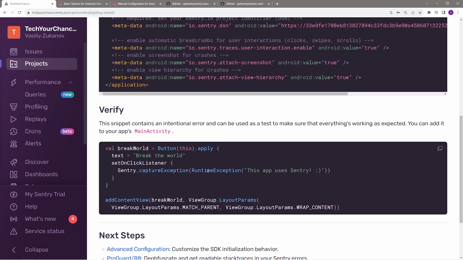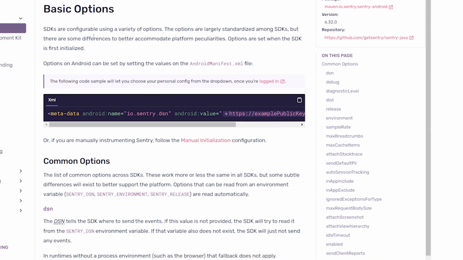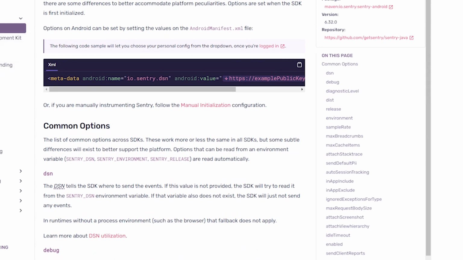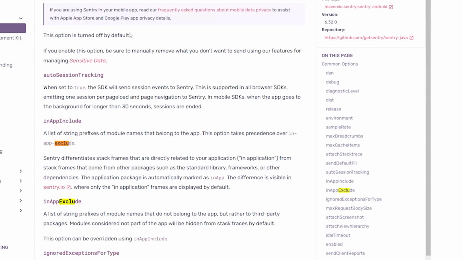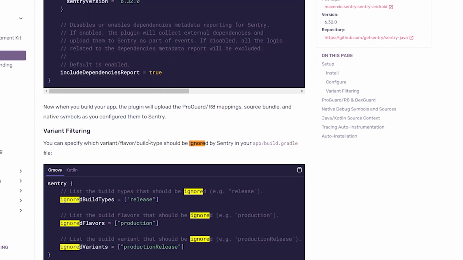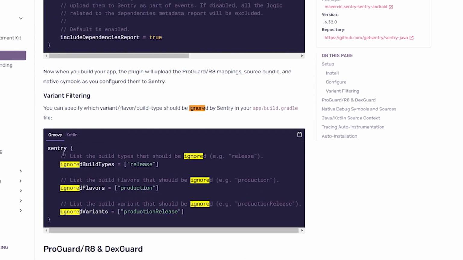But before I verify that Sentry works, I want to open the more detailed documentation of Sentry. And again, they have absolutely amazing documentation, very handy, very detailed. And inside common options, I want to find how I can exclude, or maybe they call it ignore, if I'm not mistaken. Maybe in Gradle, ignore, yeah, I want to ignore some build types.